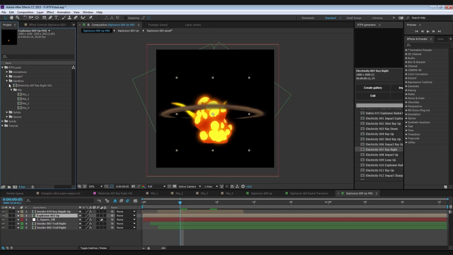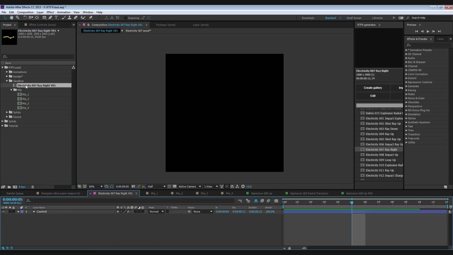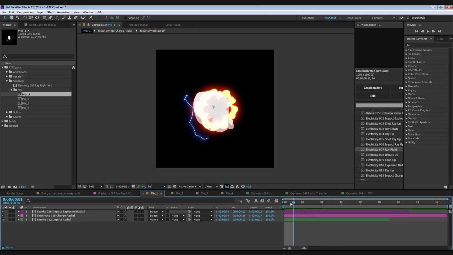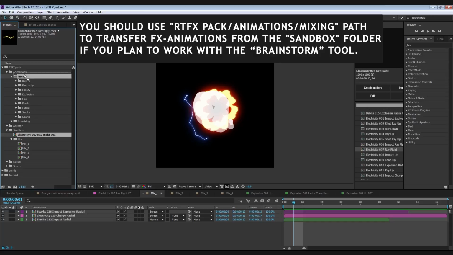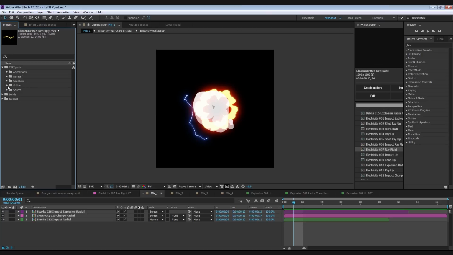Sandbox. The folder with animations generated by the script, as well as manually set animations, to avoid chaos in the project. Everything that comes in this folder remains invisible for the script, and therefore important animations should be transferred to the animations folder, so that the script could see those again during next sessions. Solid and source. Those are the folders with project files that should not be changed.